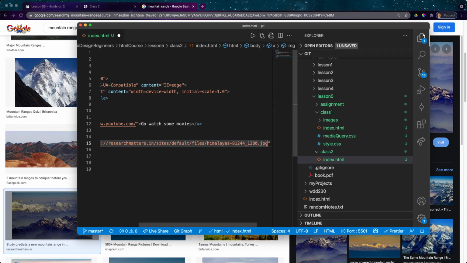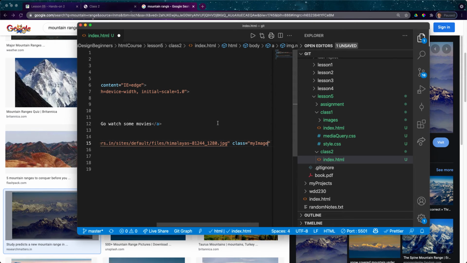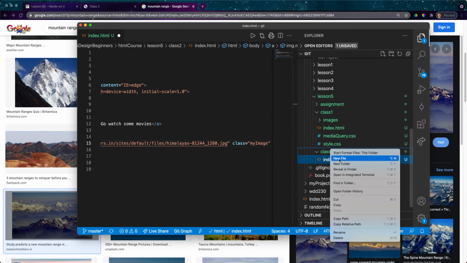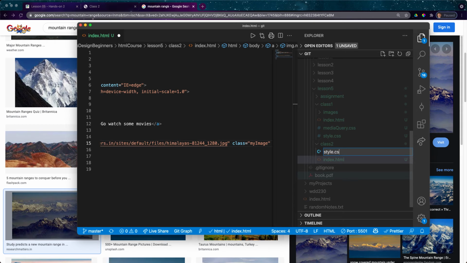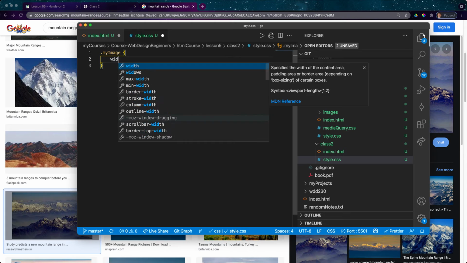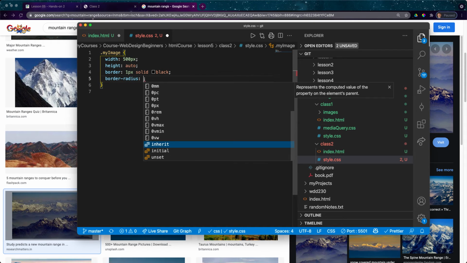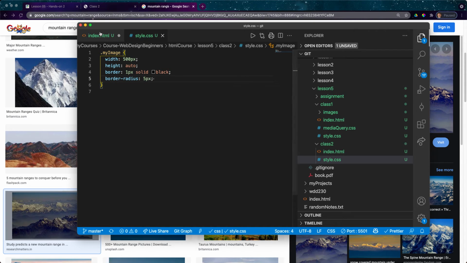So I'll say image, that's the source. And then I'll add a class called my image. Okay, I'm gonna add a CSS file because I want to add some styles in here. So I'll say style.css, and I'll say my image will be width, we'll say 500 pixels, and then height auto. Okay, and we'll also add a border. Border 1 pixel, solid black. And let's add a border radius just for kicks. Say 5 pixels.